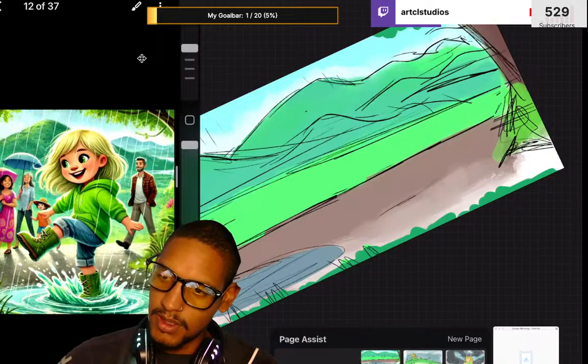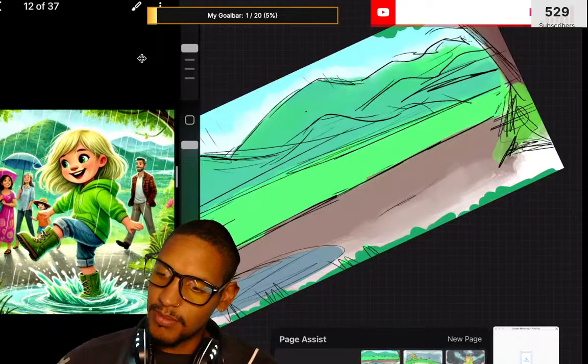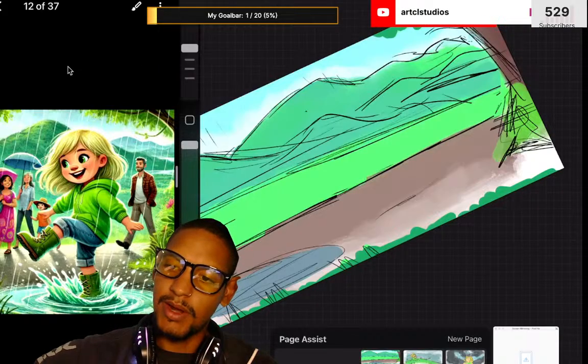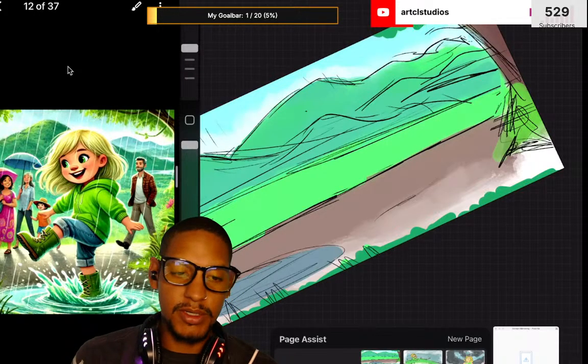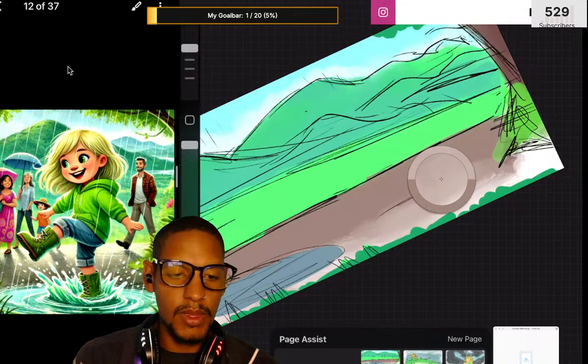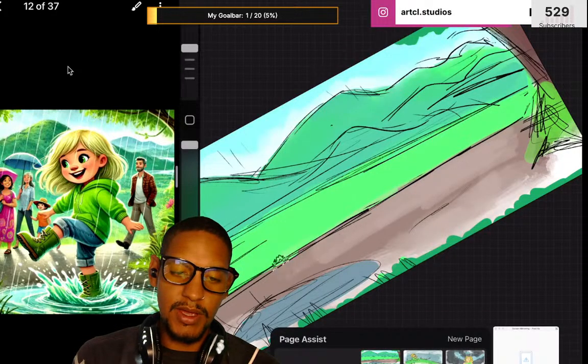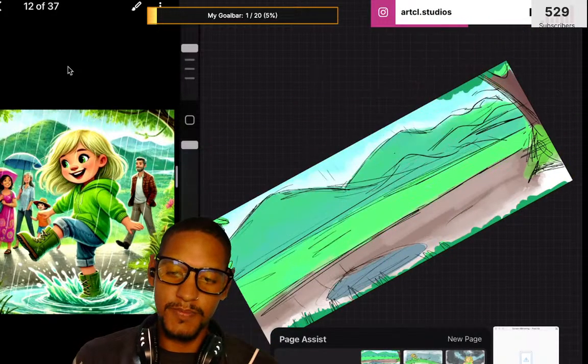Nice. But yeah, I struggle painting backgrounds, so I need to get better at them. Because I want to keep making children's books. I want to make comic books, and can't make it if I don't know how to draw backgrounds.